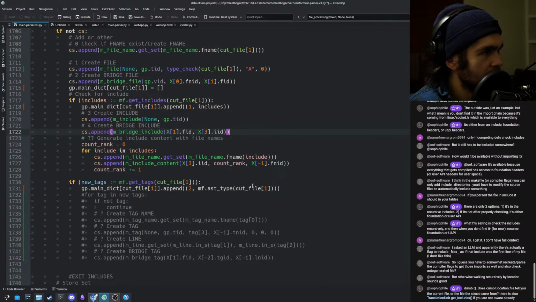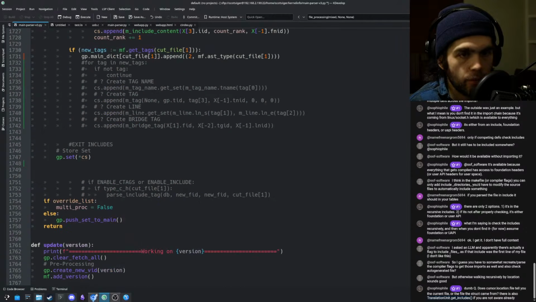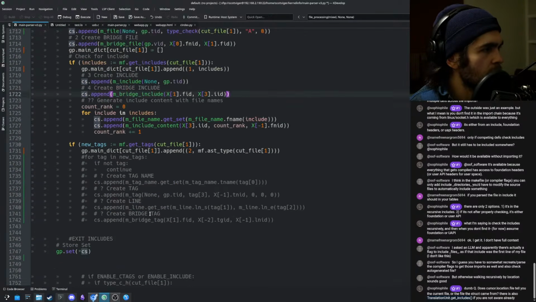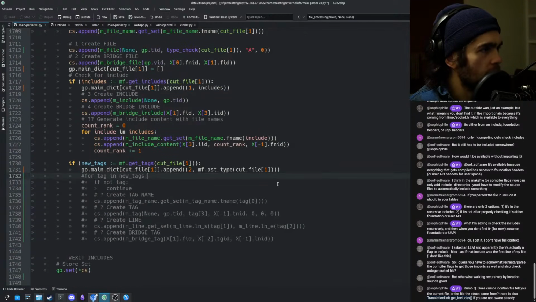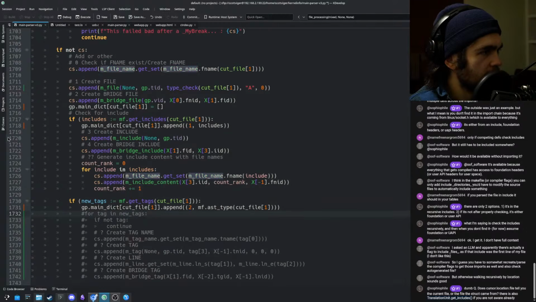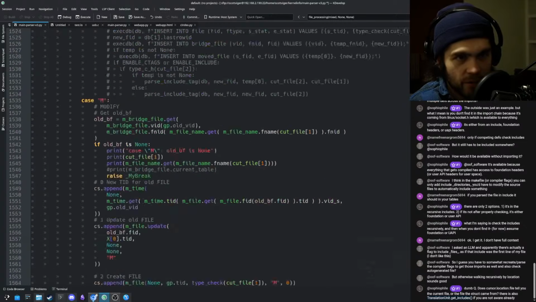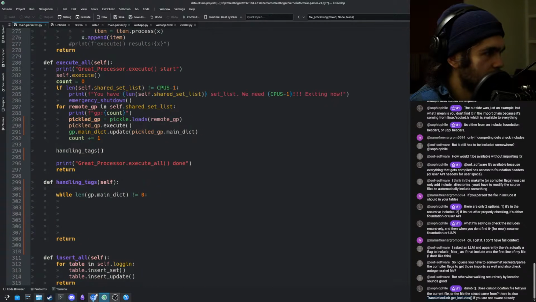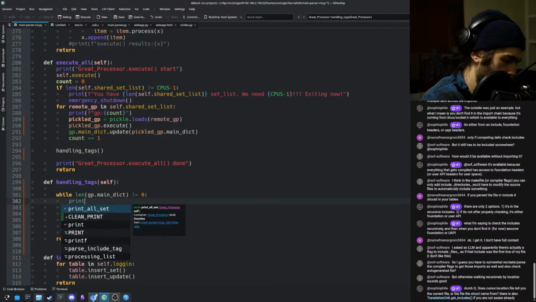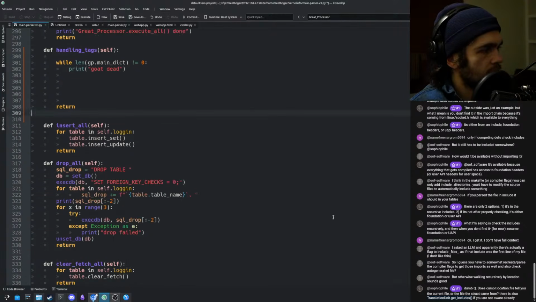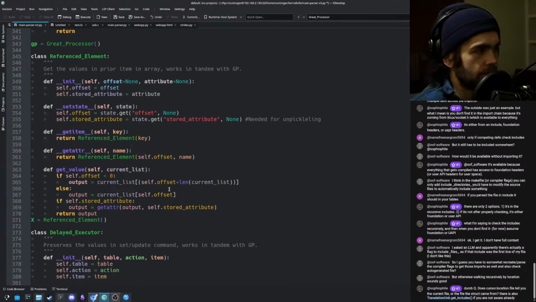Oh, Lord. I deleted something. Something broke. Now my goat is gone. Goat is dead. No goat. The goat's gone. Okay. Here we go. Faith restored.